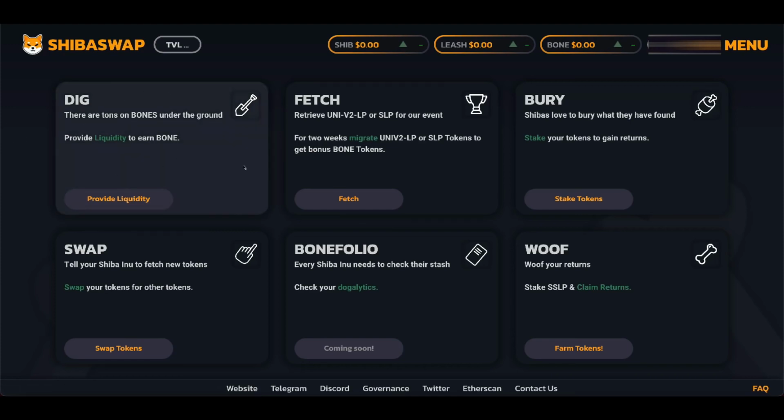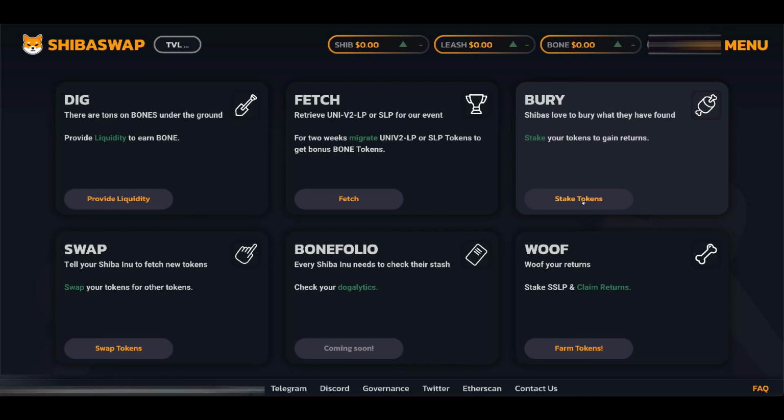We used Dig, and once you dig, you get your SSLP token, and those tokens you bring over here to Woof, and then you deposit them. Once you deposit them, you'll be able to woof your Bone for whatever liquidity you provided. Now, the difference with Bury is this is a one-stop shop. Everything happens within this tab.